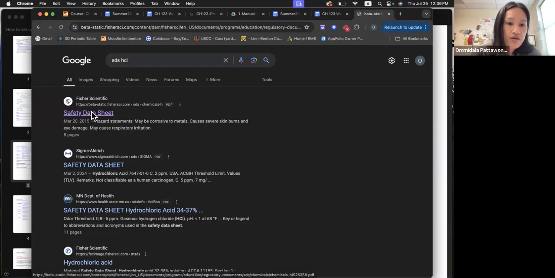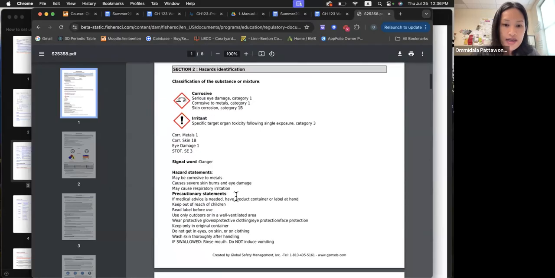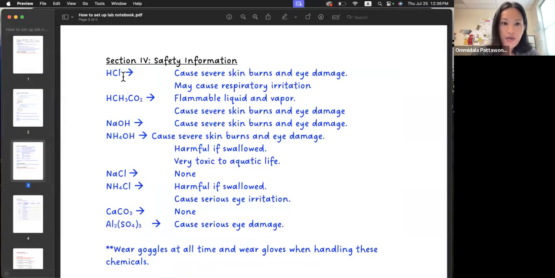Okay, so I'm just going to click on the first one. You are going to look for these hazard statements right here. That's the one you are going to copy down into your lab notebook. For example, HCl causes severe skin burns and eye damage, may cause respiratory irritation. So I will write that down. Same thing for the remaining chemicals as well.